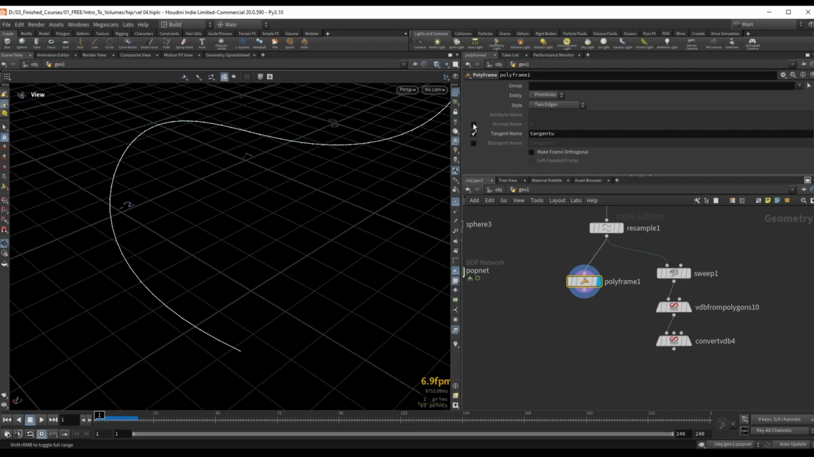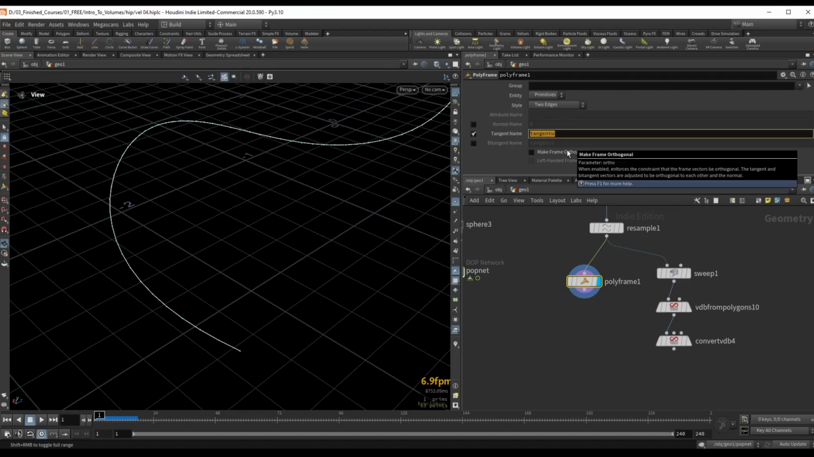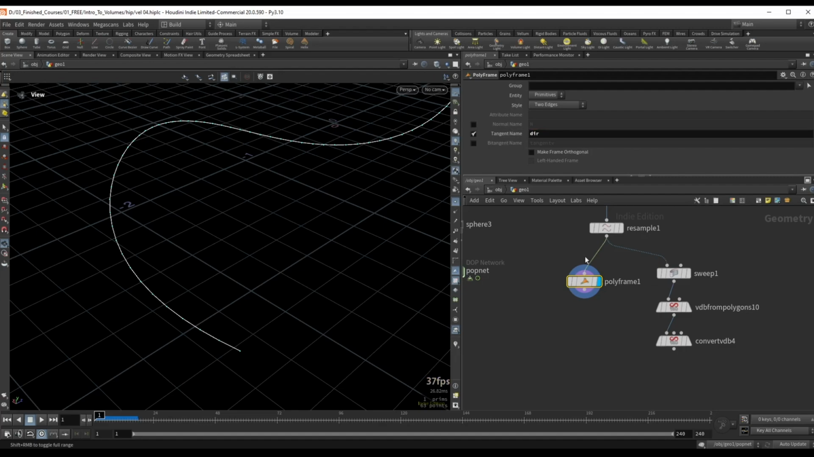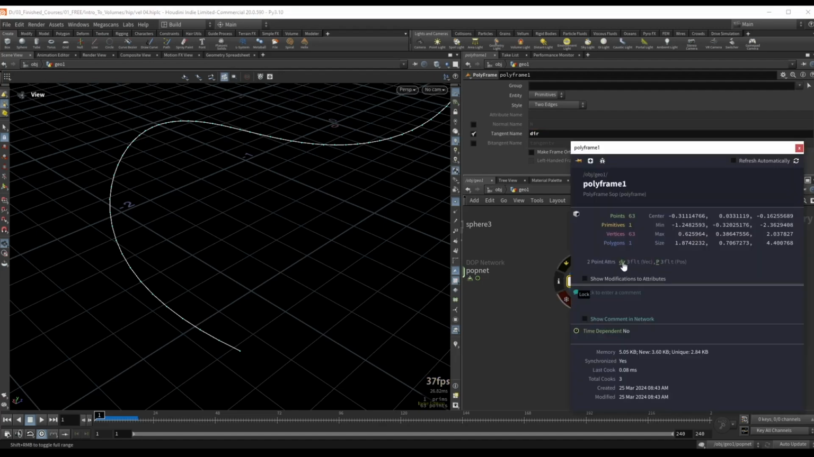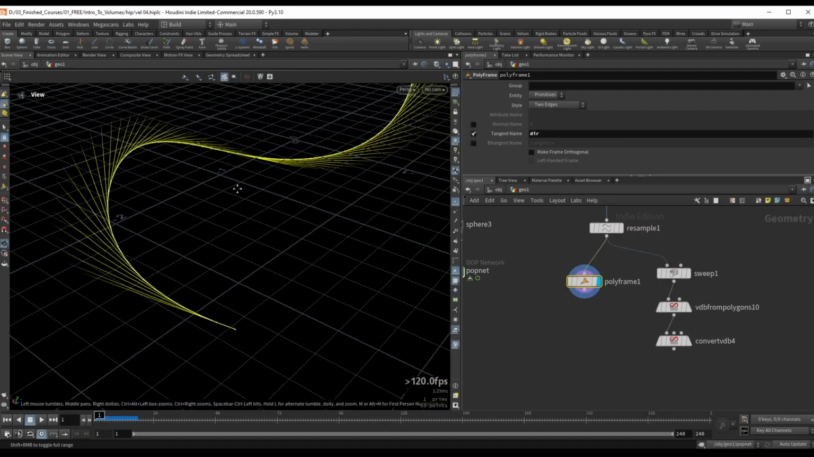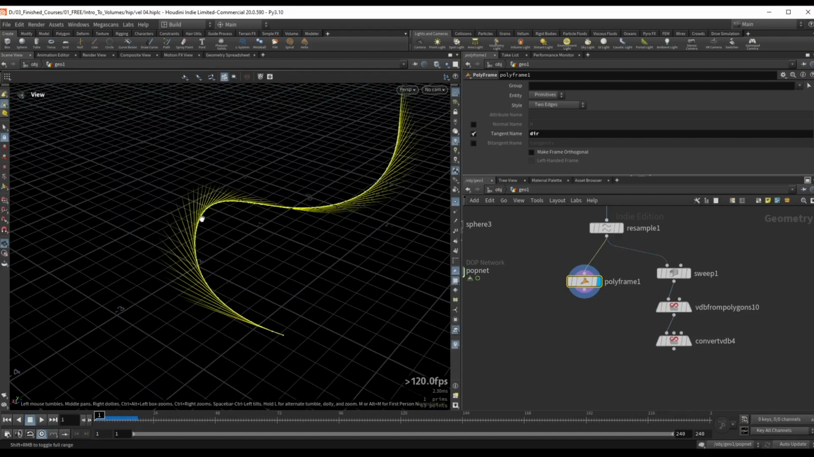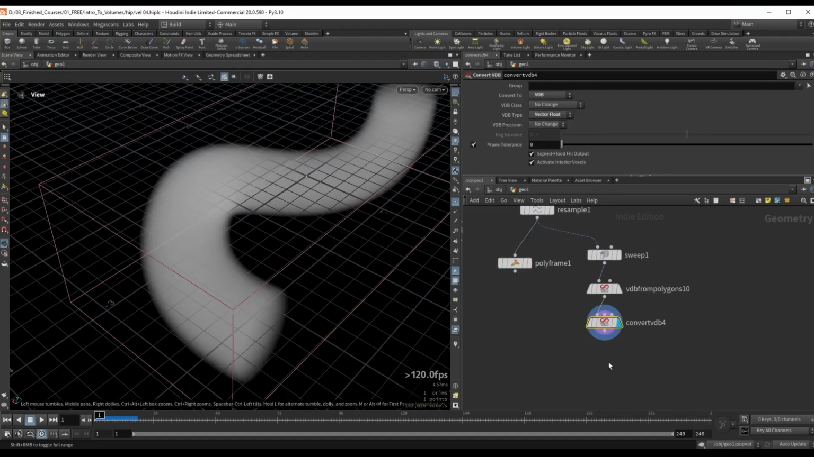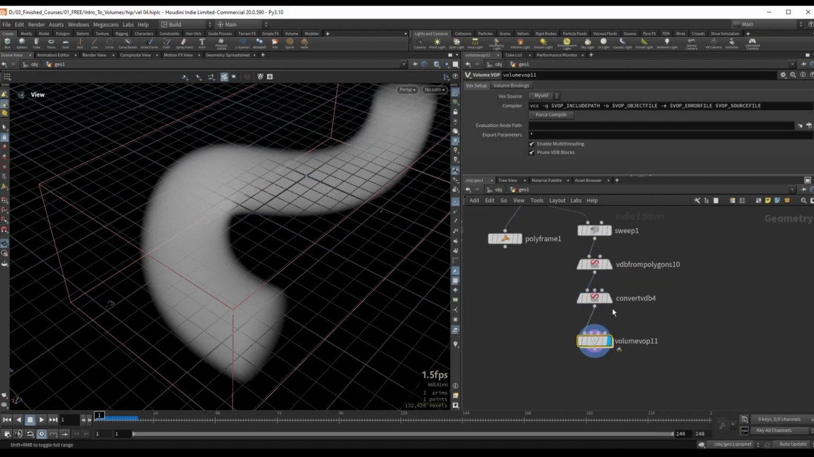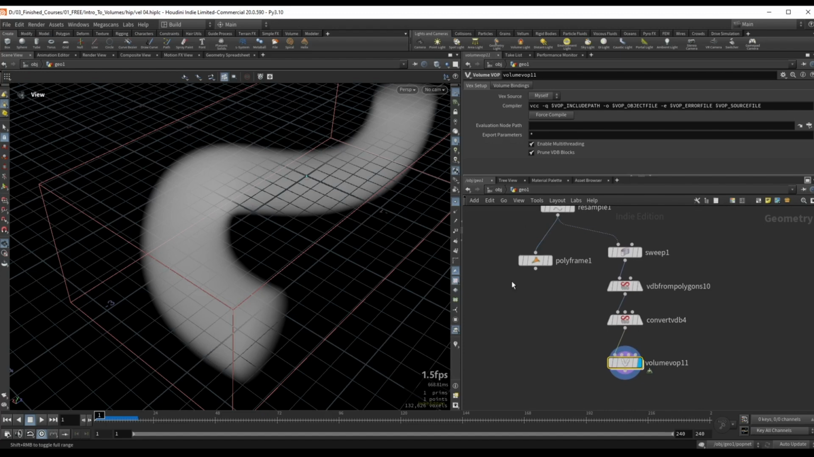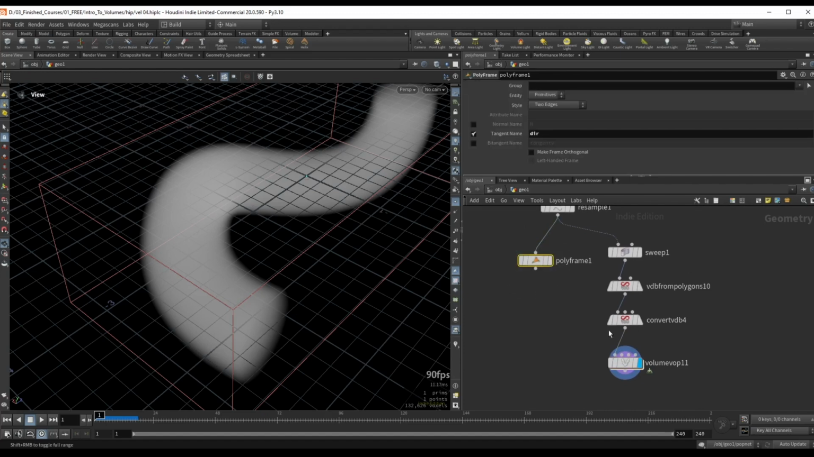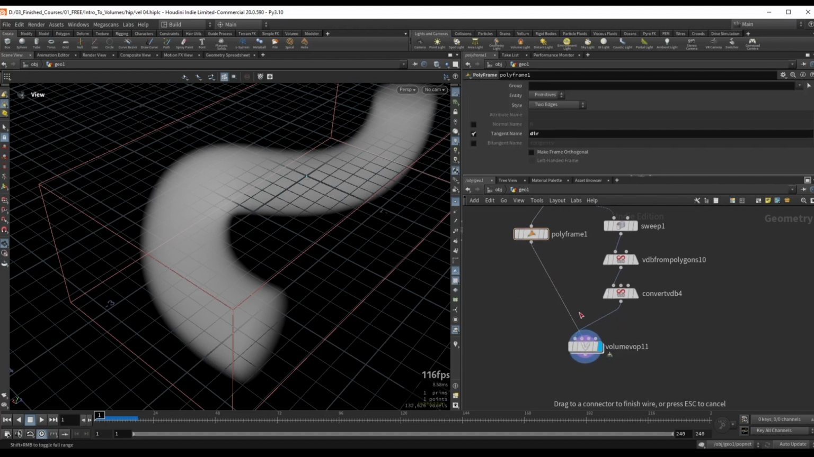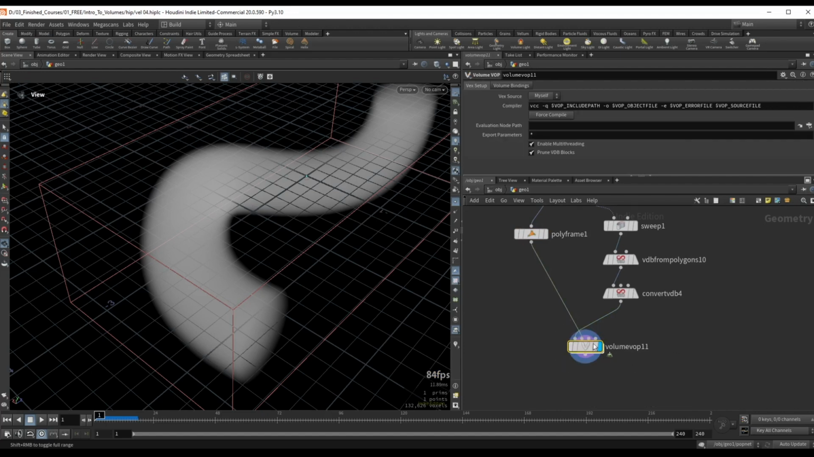I'll turn off this normal name. And instead of the tangent name, tangent U, I'll just name this dir for direction. If we go to the information tab and let's create a visualizer for this, here we can preview the direction of our vector. So this is what we want. Let's turn this off. And from our velocity field, let's do a volume VOP. Let's connect this here to our field. And we want to reference our curve geometry. So from this polyframe, let's plug the polyframe node as the second input in this volume VOP.